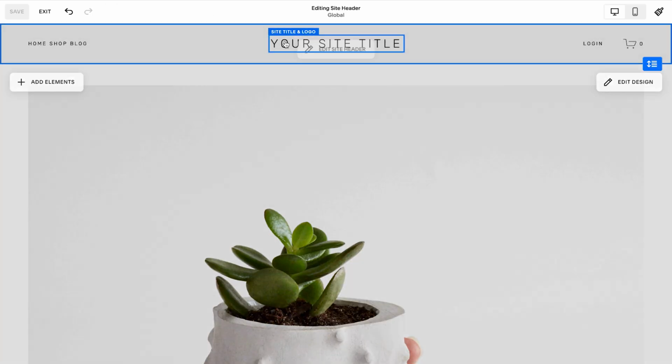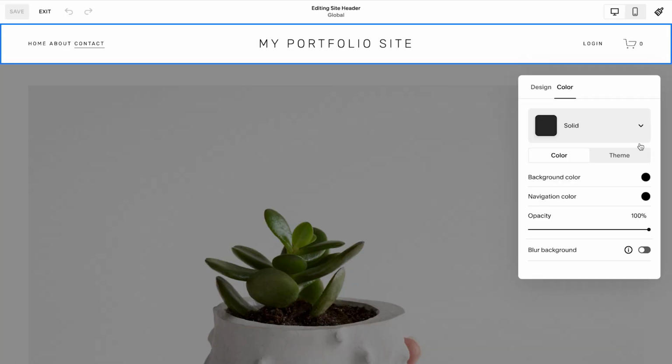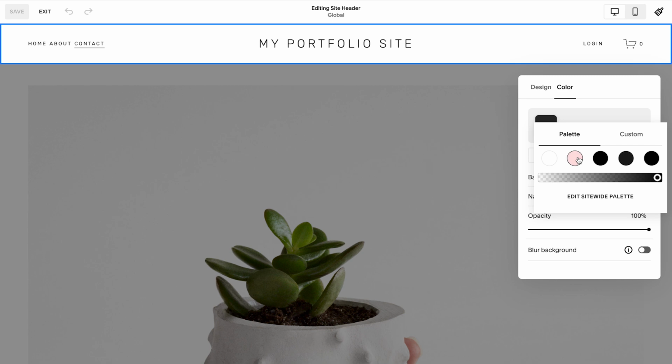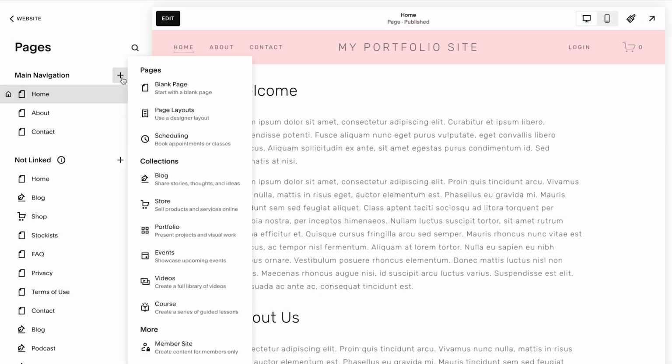The site header displays at the top of all pages on your site. To customize your header, you can add your site title, add navigation links, and style your header. To add pages to your new site, click the plus icon in the Pages panel.